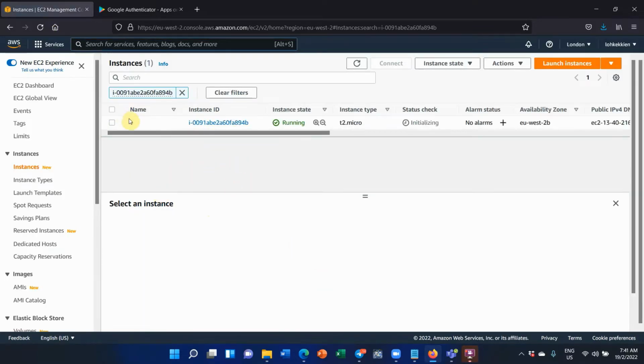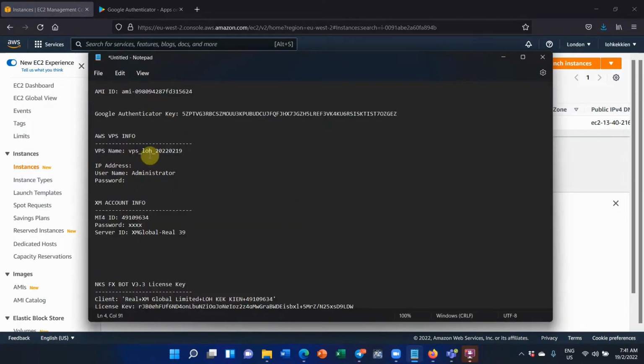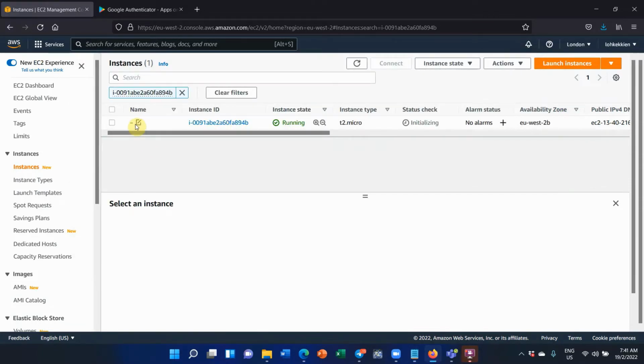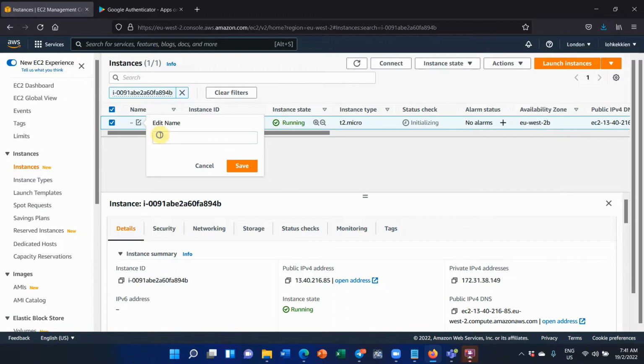So I prefer you name your instance. So I put here also. I just copy, or you can just key in. Just paste. So I still prefer to put the timestamp so that you know when you created this instance, so that you know when to renew it. So save.